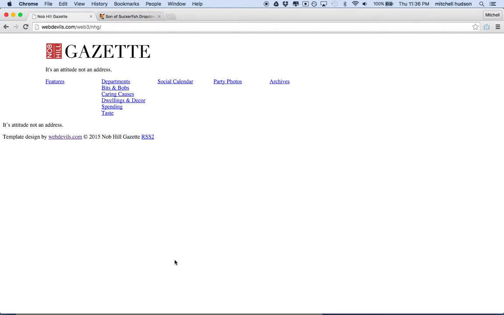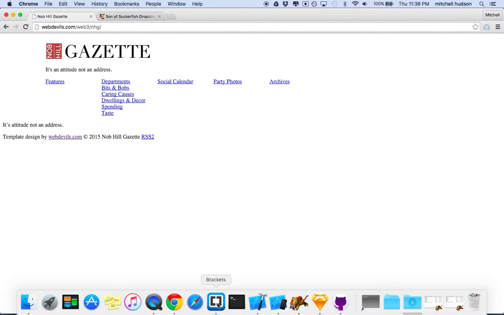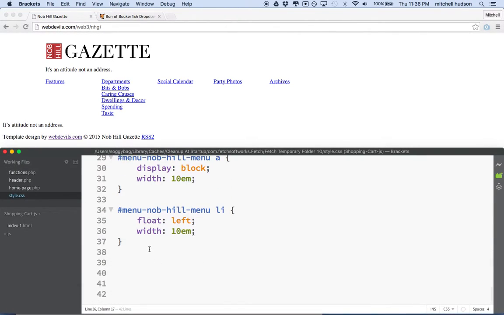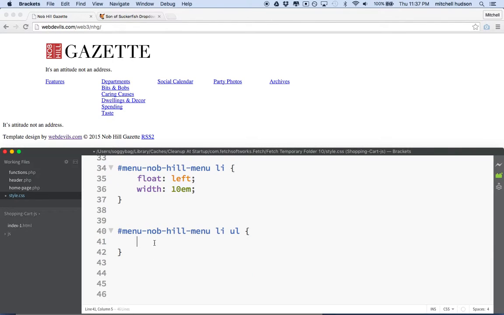Okay, so what next? So let's go back to our style sheet, and what we want to do is we want to target this thing again. I got to make sure I put the hash mark in front there, right? And we want to target the LI UL. So this is the nested list right here, okay? So we're going to target that nested list, and we want to give it a position absolute and a width of 10M.